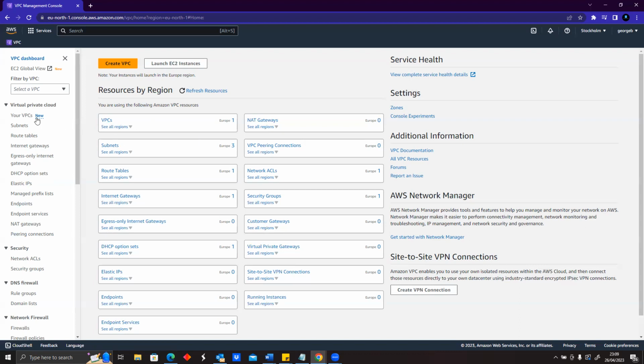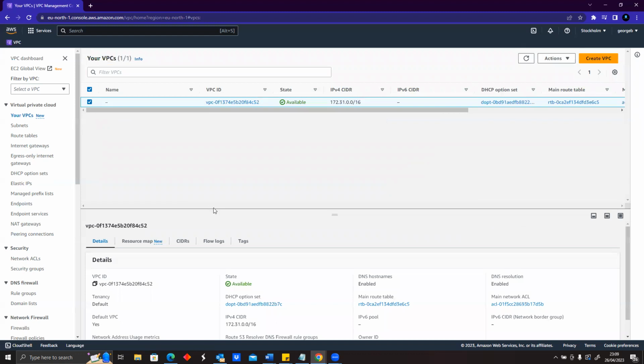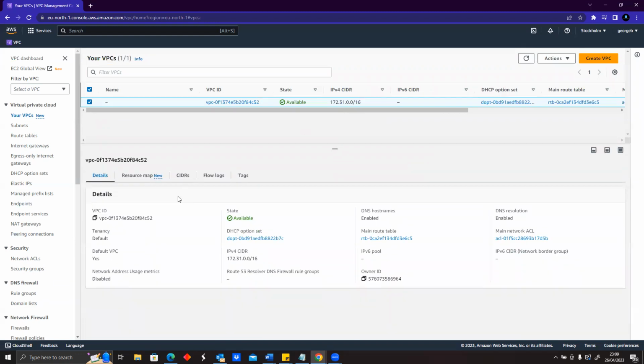So if we go to the VPC dashboard, which is this side, you see by default, AWS, once you create an account, you would have access to one VPC, which is going to be your default VPC. So if I check that box, you'll see some information about that VPC, which is the ID of the VPC, which is unique and it will not be found anywhere else. And then it's telling you about the tenancy and whether or not this particular VPC is a default VPC, which it is. So it is yes.